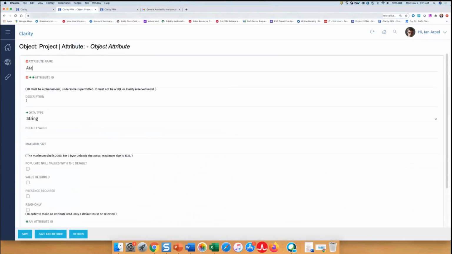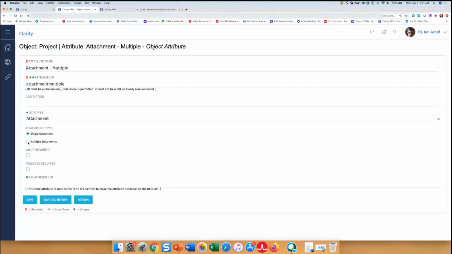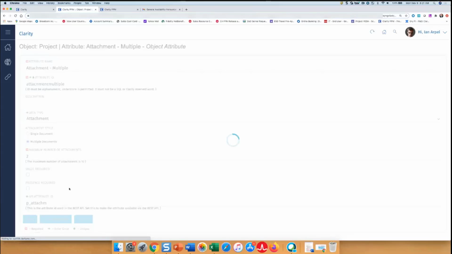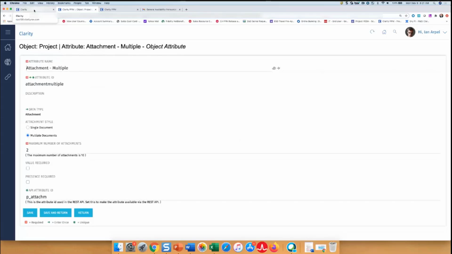I'm going to add a new attribute and call this multiple, and my data type is attachment. Then the page refreshes asking what do you want to do, single or multiple? So I'm going to pick multiple. For the purpose of today, I am going to limit the number of attachments. And I'm going to put in my API attribute ID. Filled in all the required fields. Let that save. I'm going to come back to the Modern UX as soon as that saves. There we go. Good. I'm going to refresh. Got to help this guy catch up.